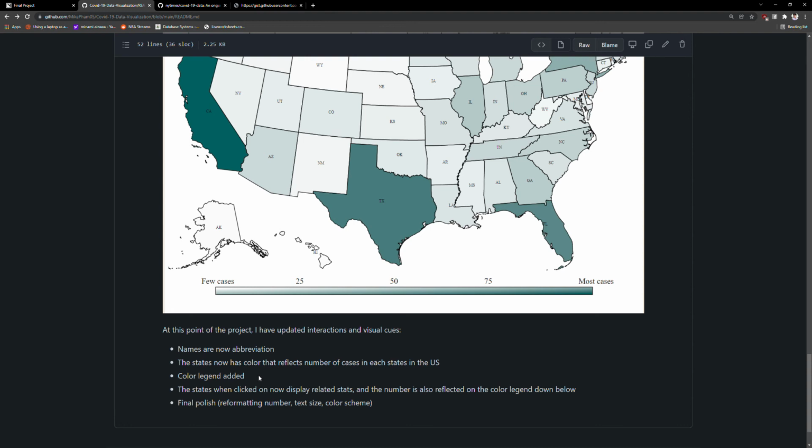Once I had that done, I also added some interactions to the map, which include when you click on a certain state, it will show you some of the stats related to that state in the box where you just clicked, and it also displays a tiny black dot on the color legend that allows you to have a feel of where that state is sitting on the distribution of the cases. So let me walk you through a demo of my project.